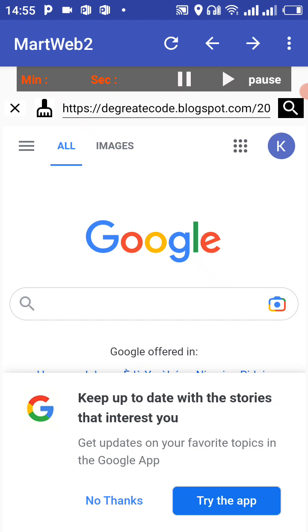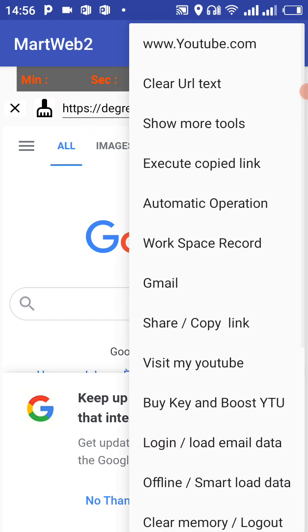So you have to log in to the internal browser of Martweb, to Google with your Google account. This is to make sure that all the activity you are doing is accountable by Google. It's very necessary to do this. Then, after you have logged in to the internal browser of Martweb, that is when you have to use your phone, your account, and go to login and load email data.